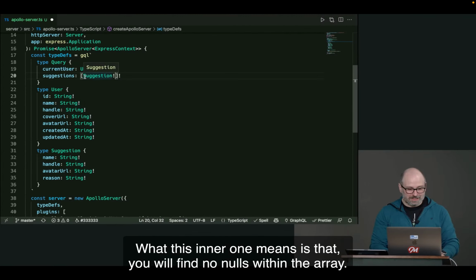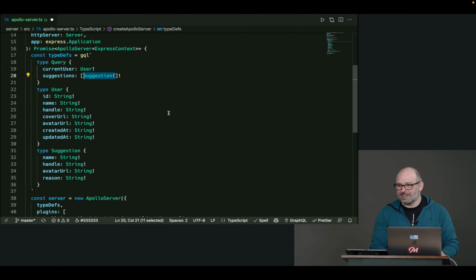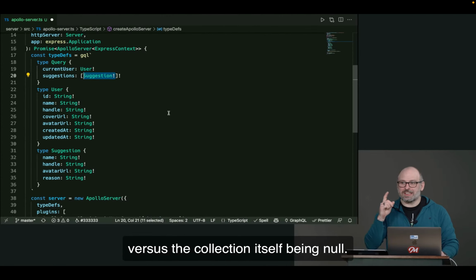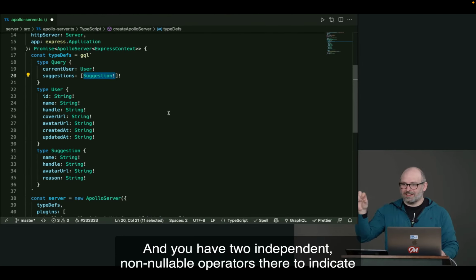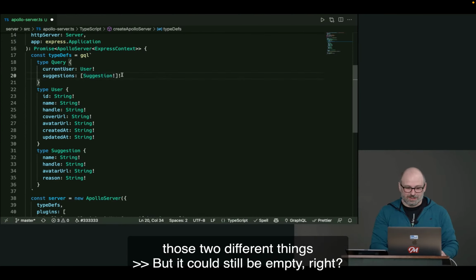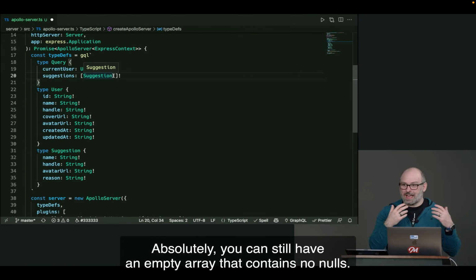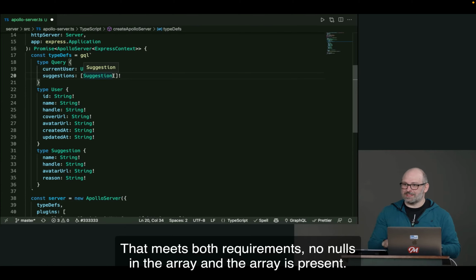What this inner one means is that you will find no nulls within the array. So it's about whether members of the collection can be null versus the collection itself being null. And you have two independent non-nullable operators there to indicate those two different things. But it could still be empty, right? The question is, could it still be empty? Absolutely. You can still have an empty array that contains no nulls. That meets both requirements. No nulls in the array, and the array is present.